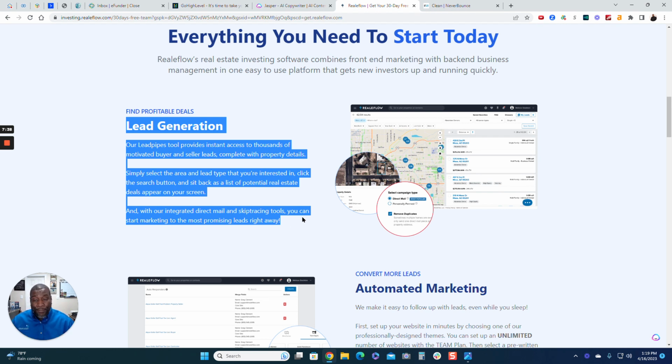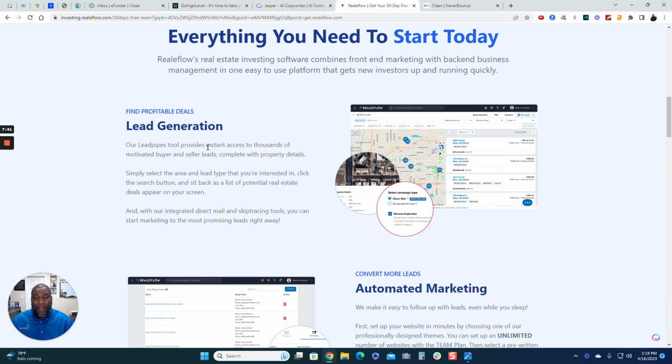Okay. And as you see, our lead pipes tool provides instant access to thousands of motivated buyer and seller leads, complete with property details. So they've got a great skip trace where you get the names and the emails, and that's what's important. We really want the emails of these people, right? So let's just say you went here and generated your leads. Now you get a CSV file of leads, okay, with all these emails.